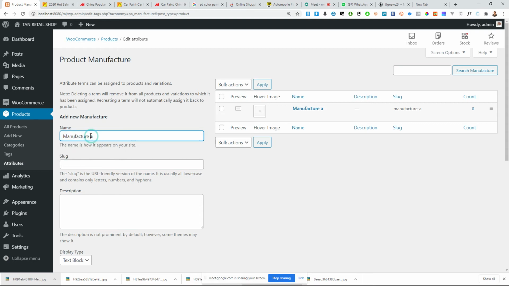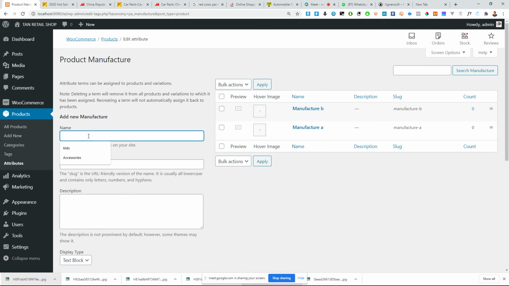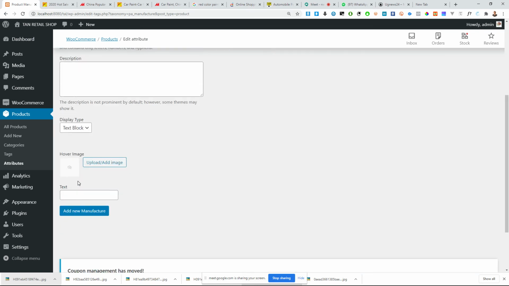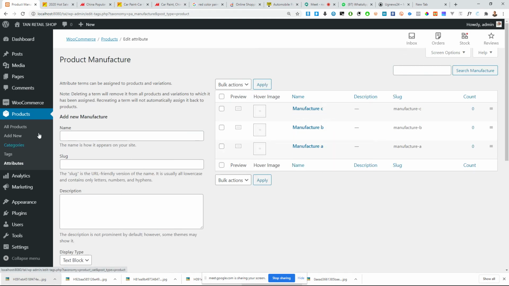Manufacturer B, and then manufacturer C, something like that. You can just enable them. So those are the manufacturers. So if I come here under attributes, you can create as many attributes as you want.